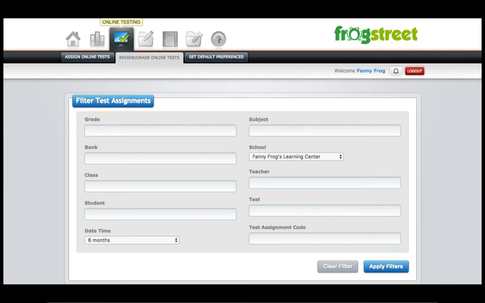Once you have assigned tests to your class, you will be able to administer these tests to the students you have included in your assignment by selecting the second tab under Online Testing or Review Grade Online Test. Notice you may filter test assignments using the options here at the top.